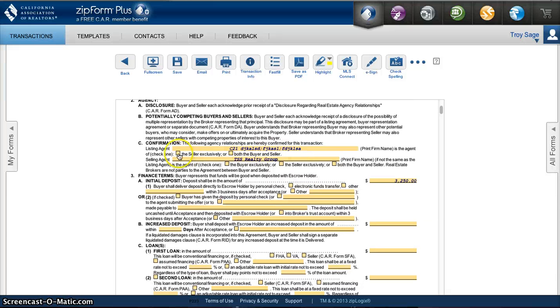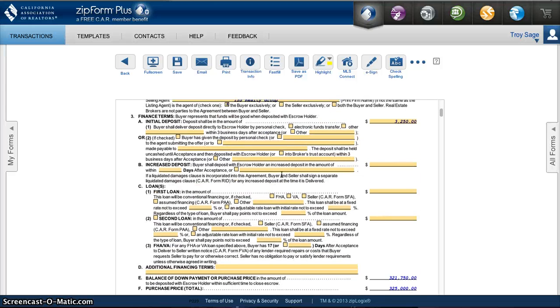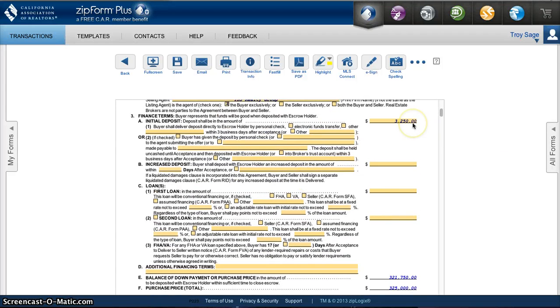The seller is the agent representing the seller only, and is the buyer's agent representing the buyer only. We're going to put in, you can see right here, the $2,250 for the deposit. Then you have to know how much they're going to be financing. So let's say they're only going to finance $200,000.